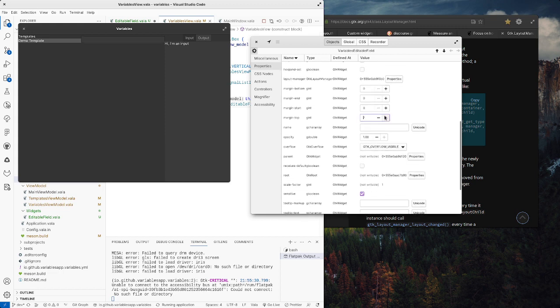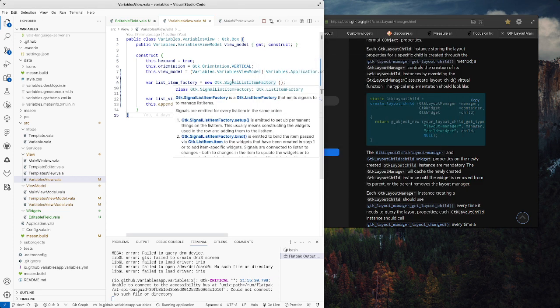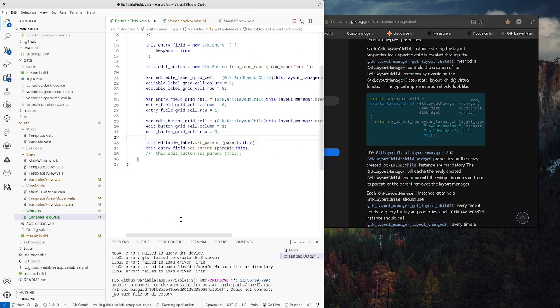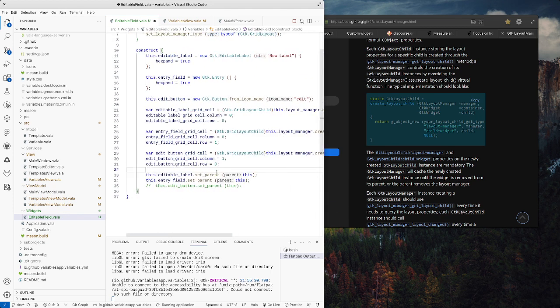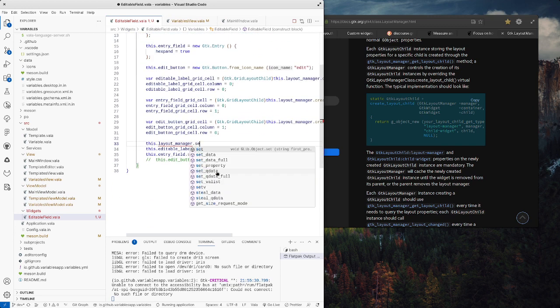Let's try this. This reveals to me that the label is underneath the row, so it's almost like the layout's not being taken into account. The layout manager is there. I did create the layout children, but when I check the layout manager, it doesn't give me an option to set a layout child. Even if I set it.